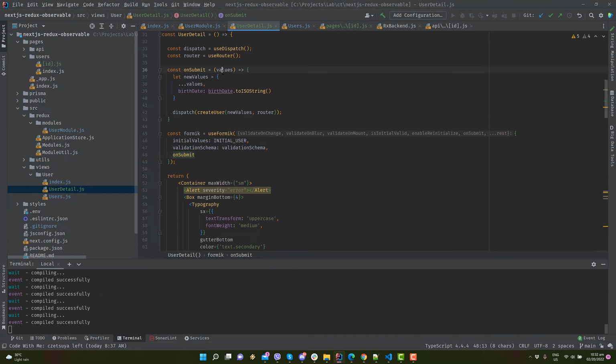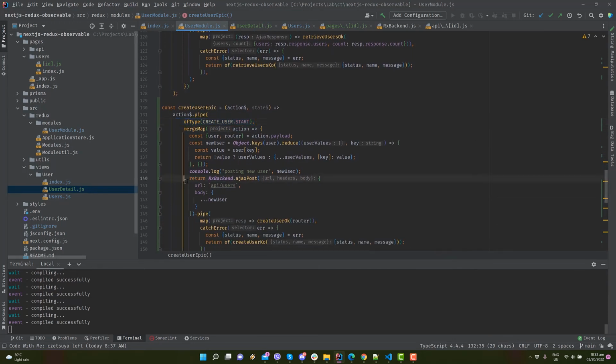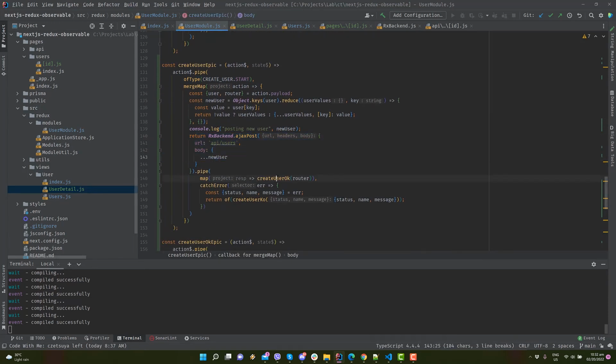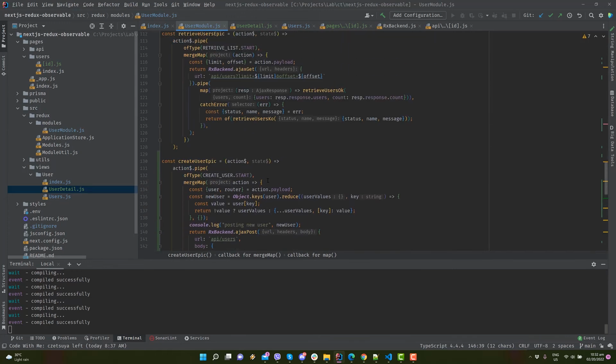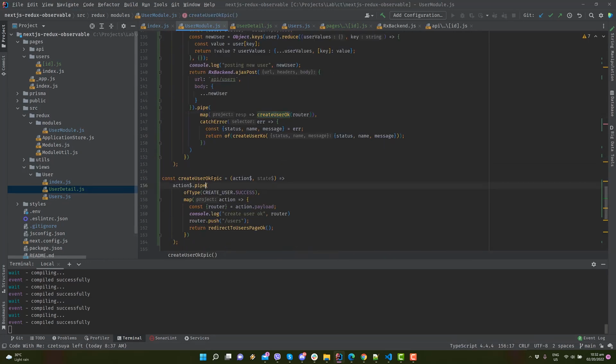The form will call the onSubmit function that dispatches the create user action creator when the form is submitted. It then passes through the create user epic that calls the create user API. If the request is successful, it will call the create user OK action creator that sets the action status to success. This is filtered by another epic that redirects to the user's page.